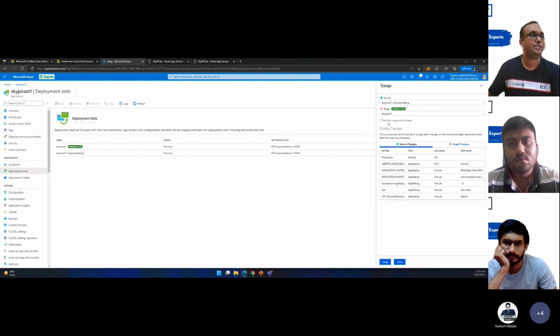Here you can see that the swap now shows two options. One is the source, which is the SkyPiCast staging, and the target is the production, SkyPiCast 1. The source changes that are available in here show all the configuration changes that we talked about in the application settings. For the production slot they are shown over here, and the ones available on your target, SkyPiCast 1, are also shown. It tells you what the old value is and what the new value would be when you swap your staging environment with your production environment. So this is what it shows you in terms of configuration.